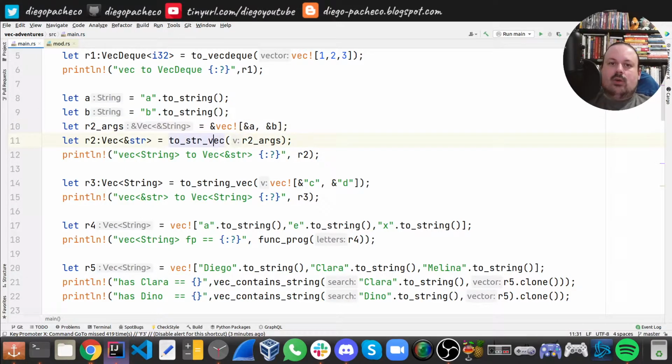So you are wondering, okay, and then I have this function called to_str_vec. We're going to pass it a string vector, and I'm going to turn it into a str vec, and as you can see, the result here is a vec of str, and then I can print it, right?